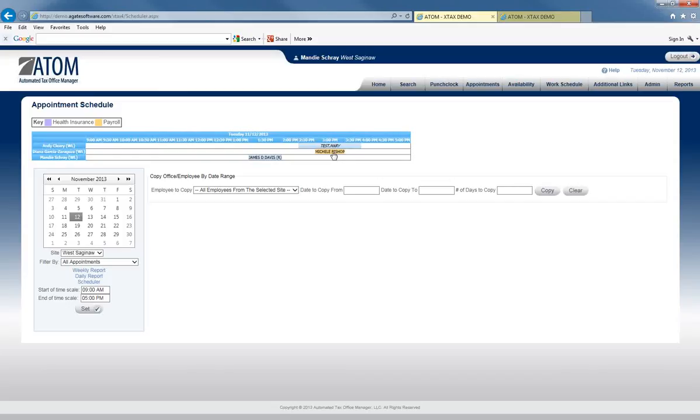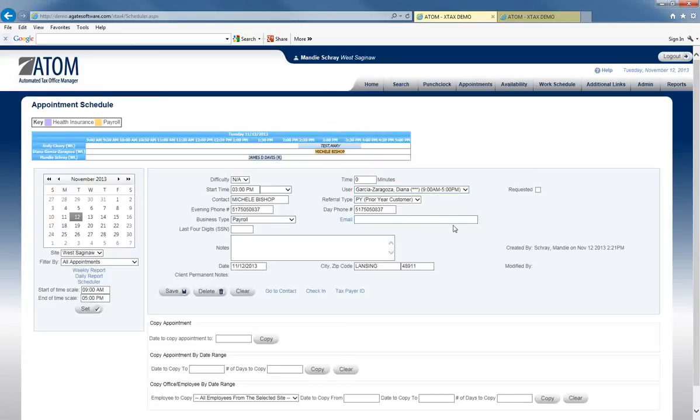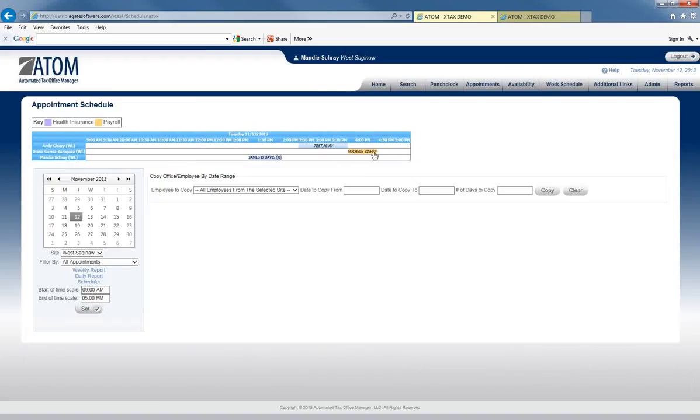All right, the next thing, we can show you how to move an appointment. So let's say Michelle Bishop called, said she wasn't going to be able to be in at 3 o'clock, but she wanted to come in at 4 o'clock. So you would just click on her name. It's going to open up her appointment, and you can change the time. Select 4 o'clock, save it, and it's now changed her appointment to 4 o'clock. So that's one of the ways to change the appointment.